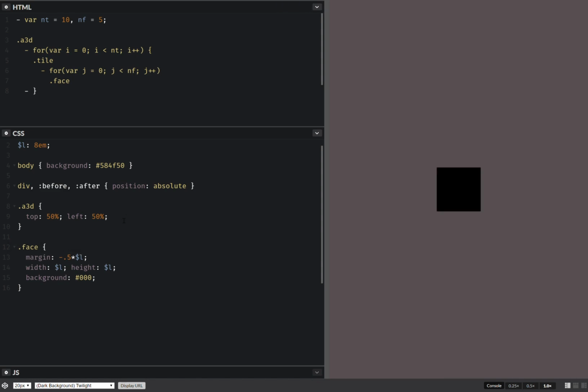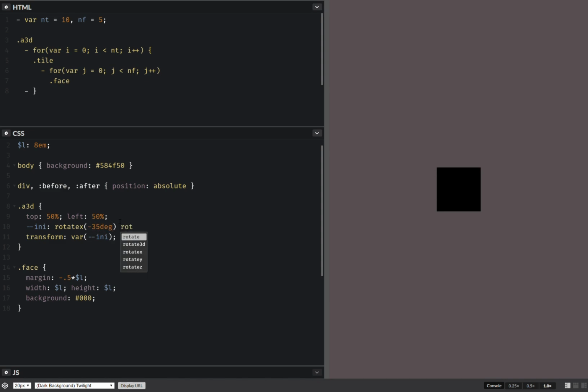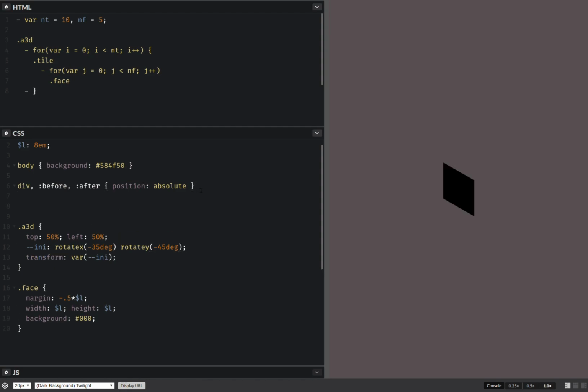Okay. Now one more thing I want to do here is set a transform, and I'm going to set it to an initial chain. And this initial chain is rotate x minus 35 degrees, rotate y minus 45 degrees, something like this. And I should start seeing something. Now for all div elements, I also want to have transform style preserve 3D.